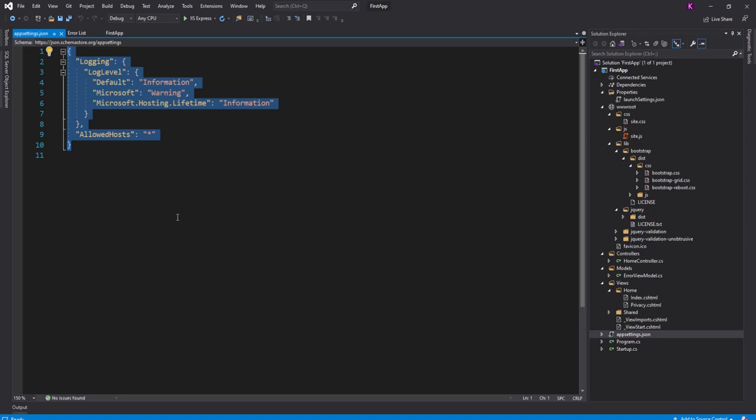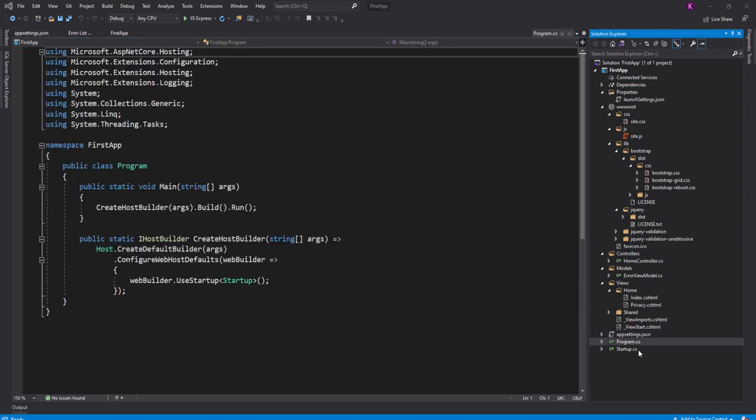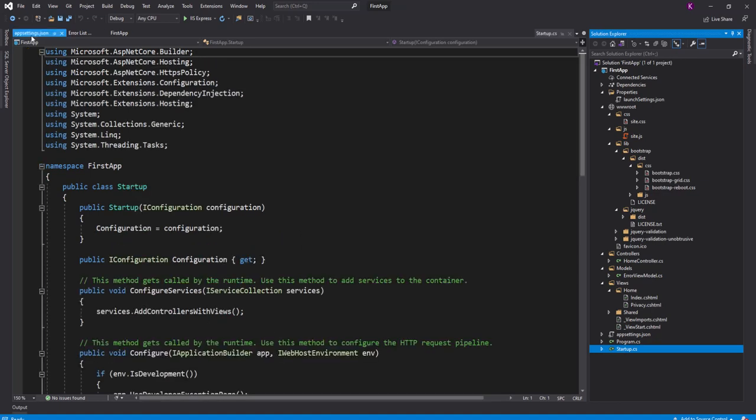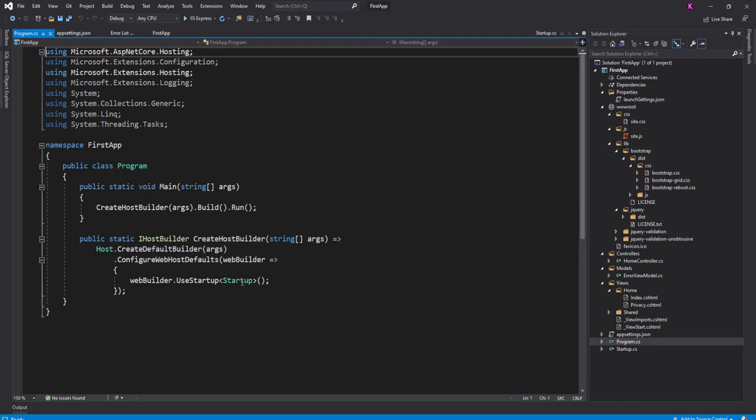And then there is the Program file, which is our application's entry point and starts when you run your application. Here you create your application host and choose the web server and call the startup class. So you are calling the startup class in your program class, from the program class, webBuilder.UseStartup, and call the startup class.